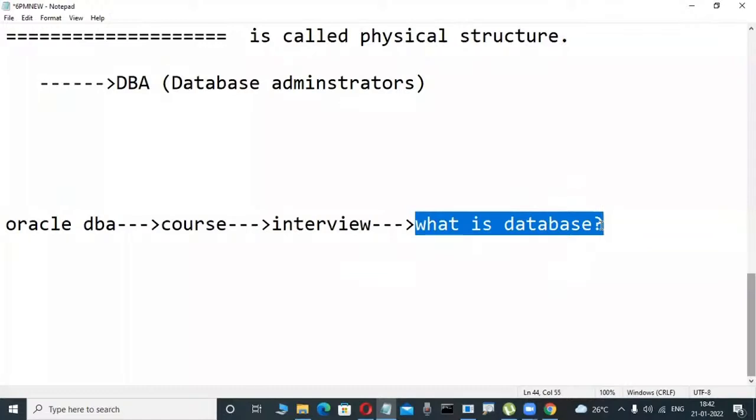Yes, I am a DBA, so I am not telling that it is a place which stores a structured collection of data, that is wrong. That is the logical side. I am not telling only that. I am telling the physical side.